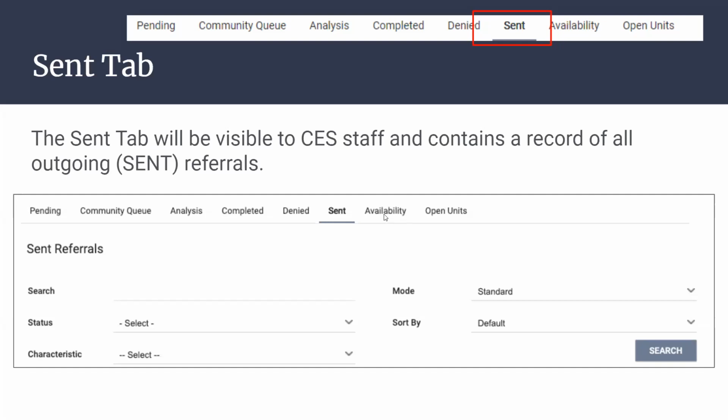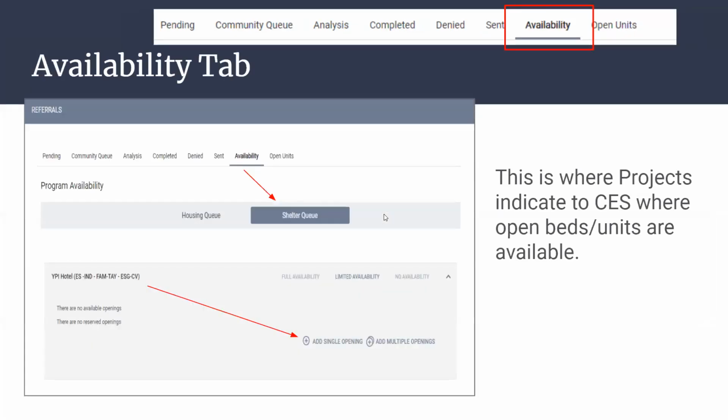Next up is availability. This is where the program staff, the referral manager from the shelters, is going to be going in and notifying the system of the available bed.